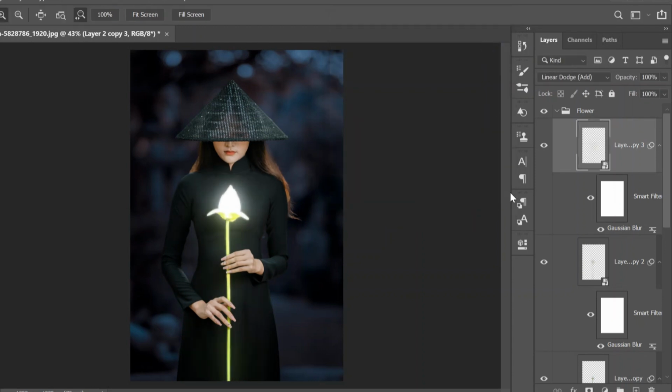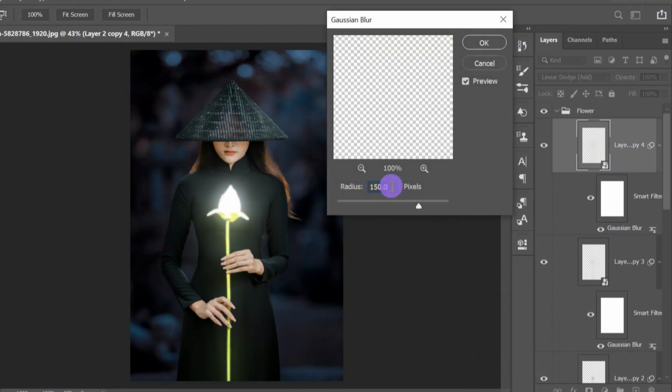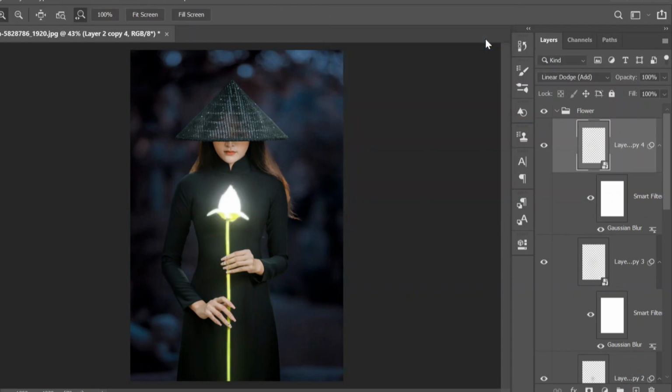And we are going to make one last duplicate. So click Ctrl+J. And this time we are going to change it from 150 to 350. And then click OK. Nice. Now you can click here to close your flower group.